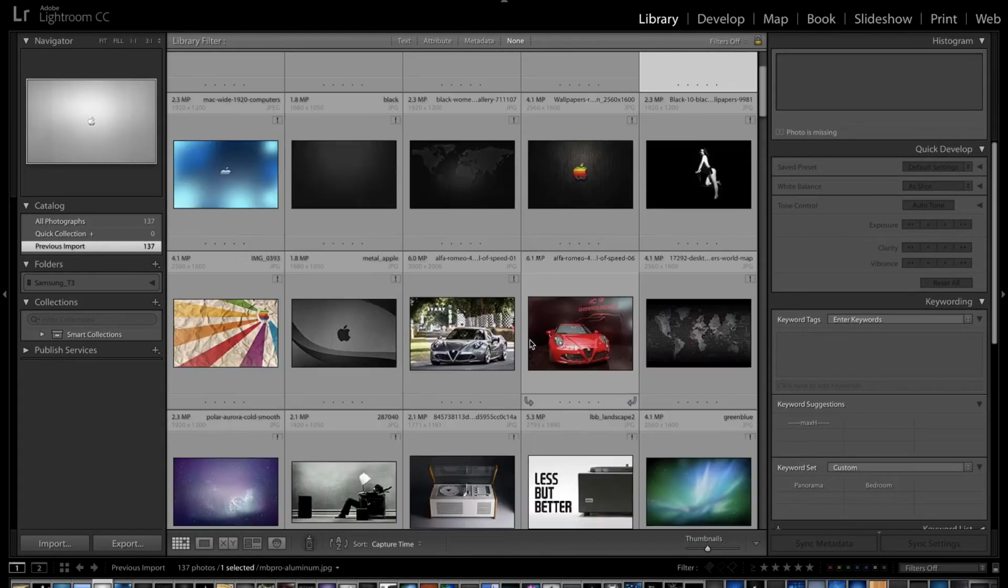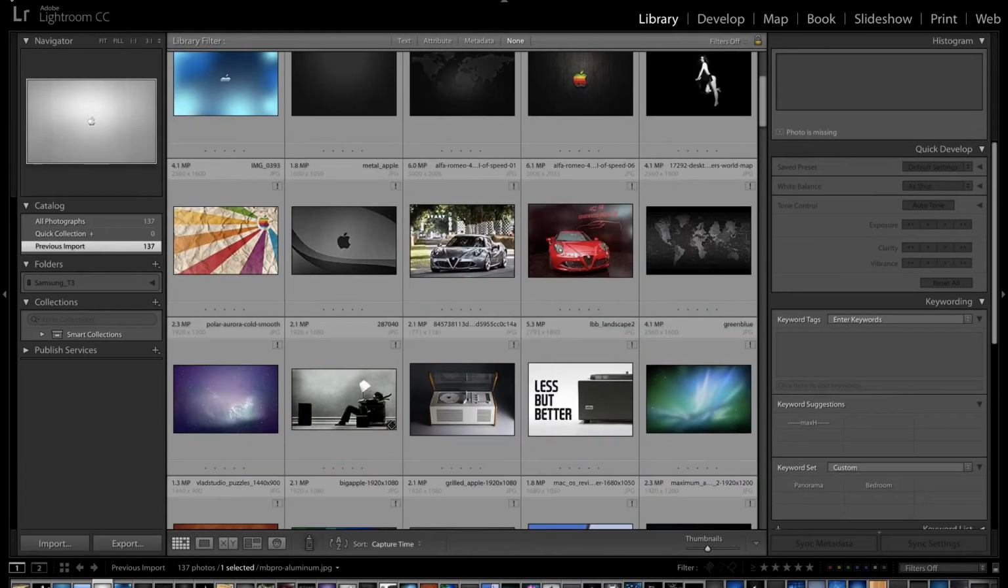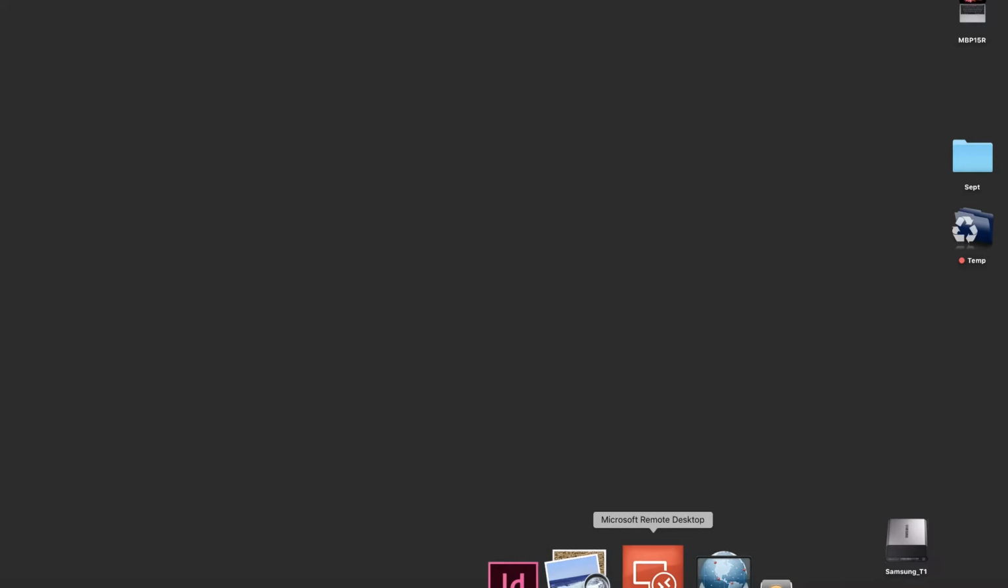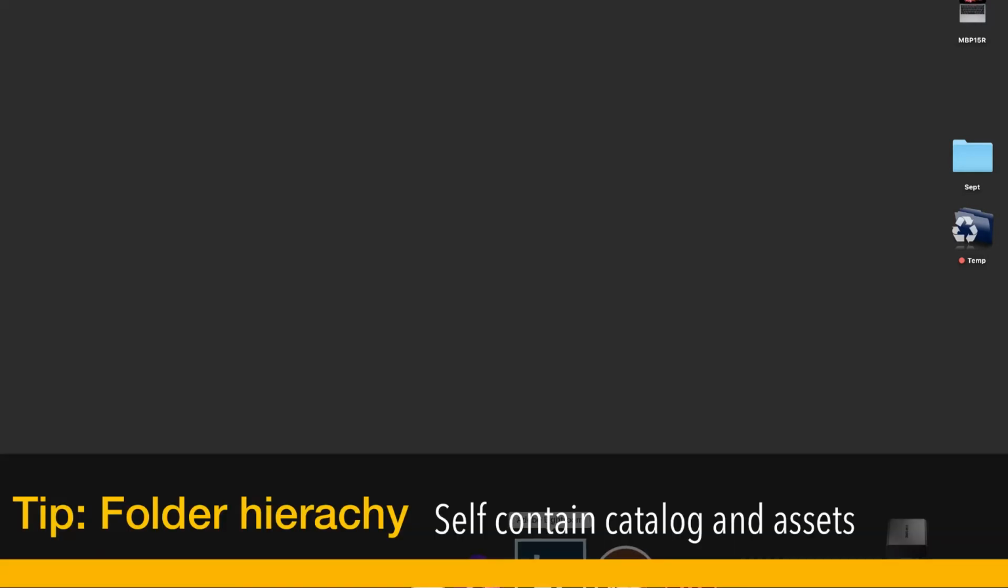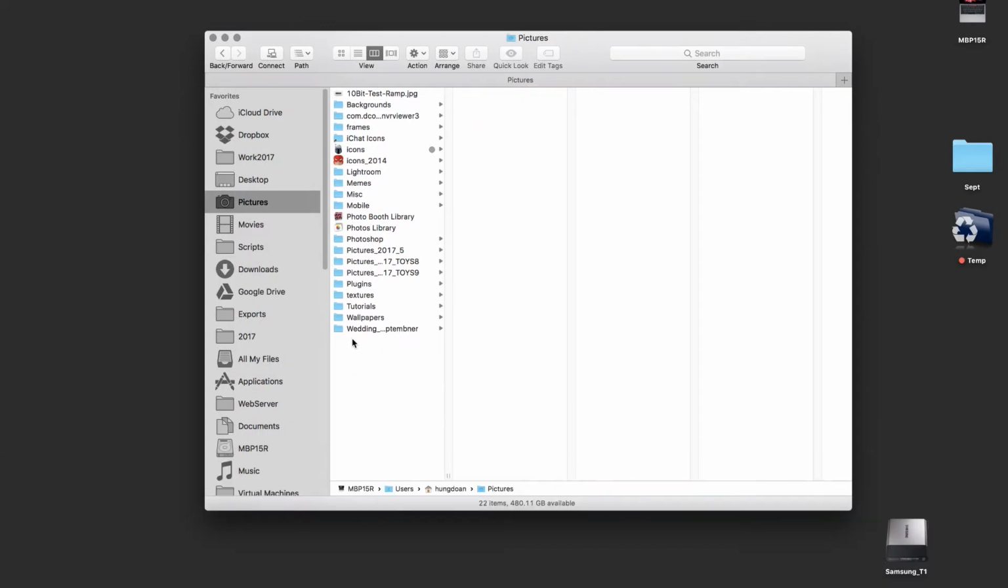You should break up your catalogs per project, self-contained. And I'm going to show you how to do self-contained. It's a very easy concept, but people don't apply it. What you want to do is create one, let's mount the volume again. What you want to do is create one parent folder that's self-contained and portable. You can do it anywhere, internal or external.